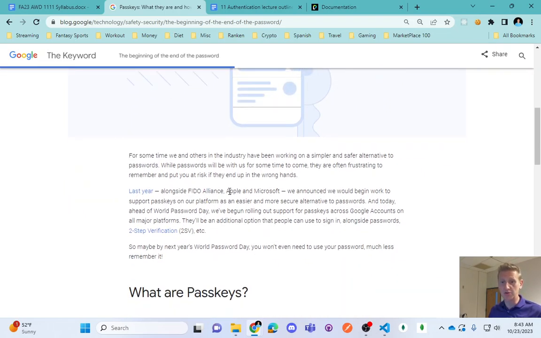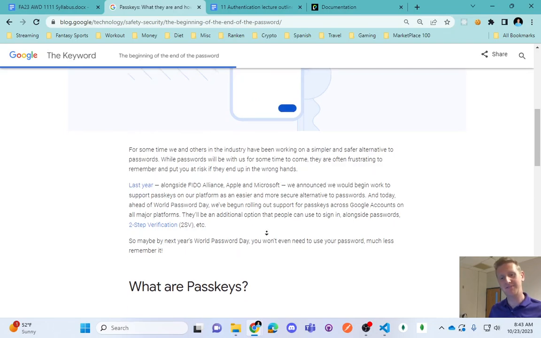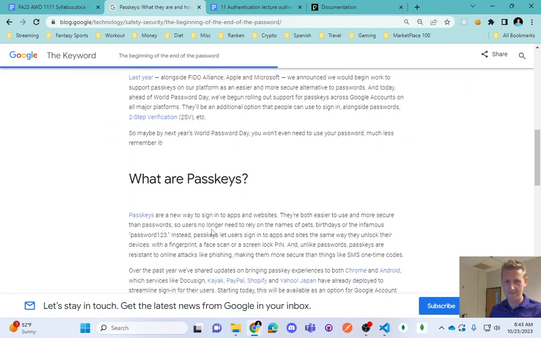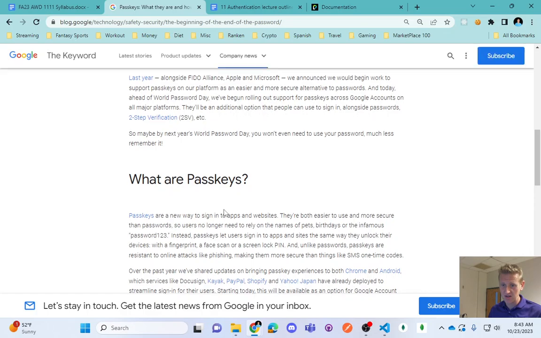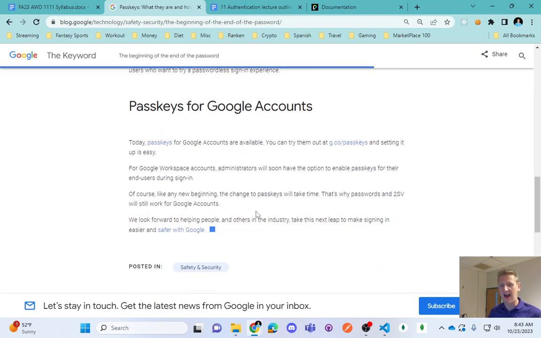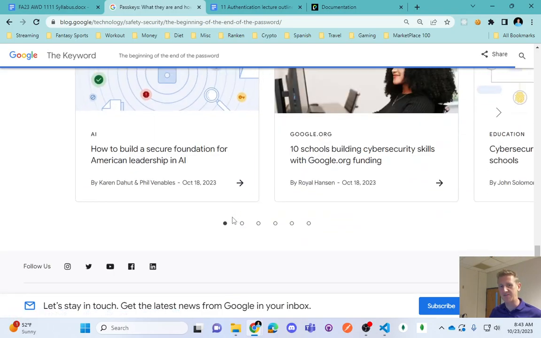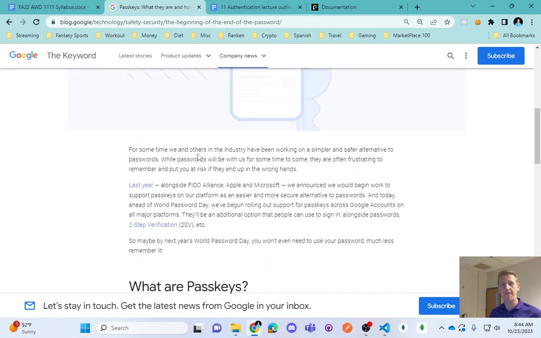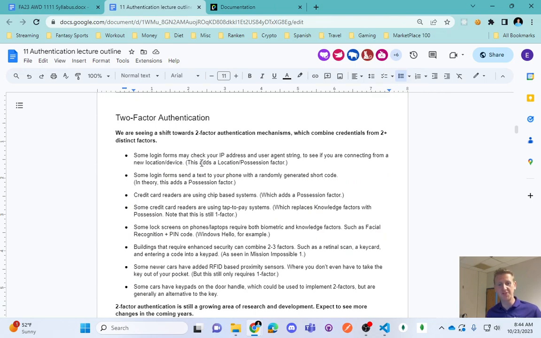And it's not just Google, it's Google, Apple, and Microsoft. So again, not just Apple's one, they're actually working with the other two. Passkeys are a new way to sign into apps and websites. They're easier to use and more secure than passwords. So just something to look into. I don't know, I've seen it, I haven't really dived deep at all. Okay. For now, we're using passwords as one potential solution.